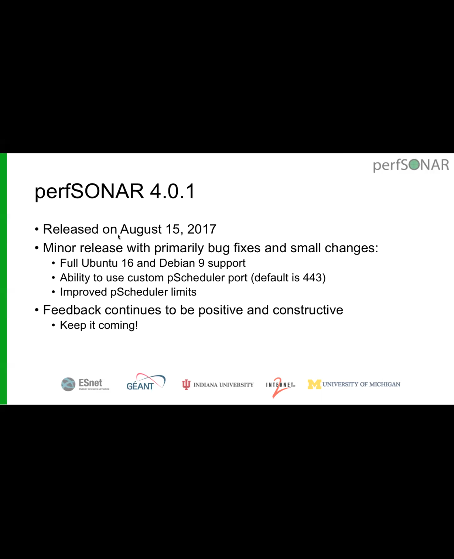So far the feedback for 4.0 and the subsequent 4.0.1 release has been constructive and very positive. And so, I think a lot of people on this call have contributed to that kind of discussion and things like that. So, keep it coming. And I think so far that's gone quite well.